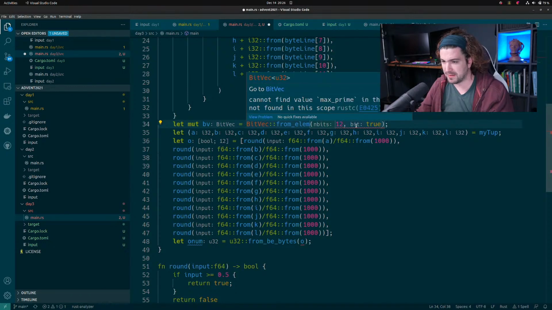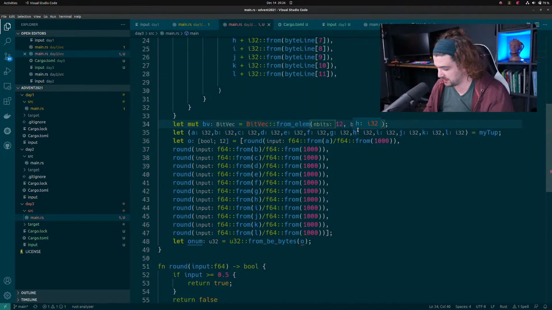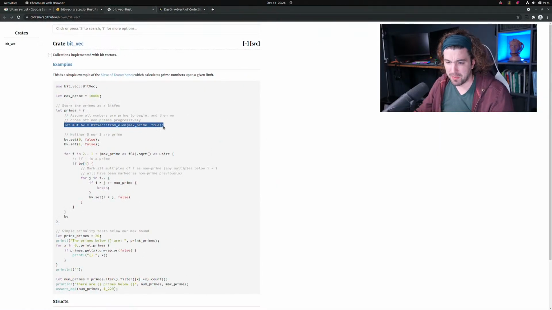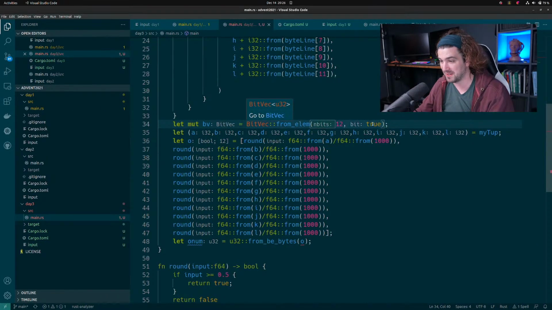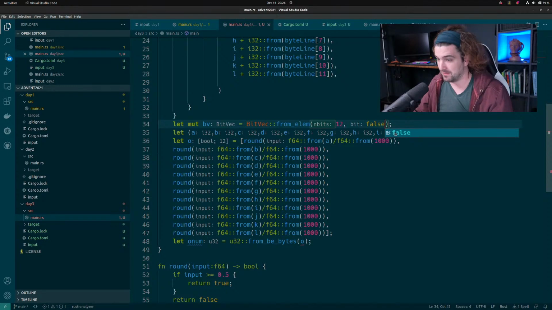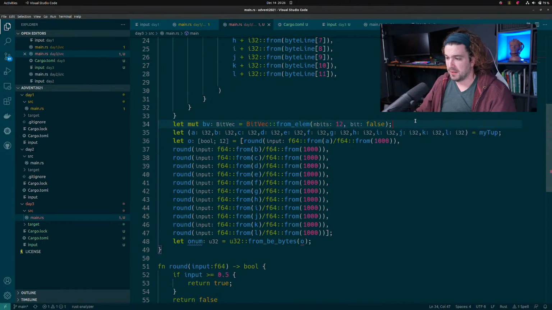And then this, what is this bit true? I don't know what this is, let's go back to the documentation. Why do they pass in true here? Assume all numbers are prime to begin, and then we can cross. Okay, so this is like the default value. So we're going to say the default value is false. It doesn't really matter. We're going to set each one. That is what we're going to do there.